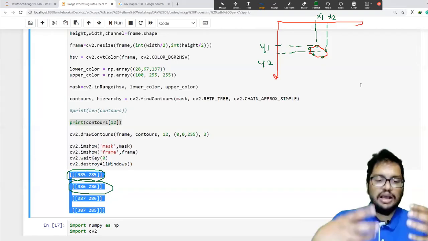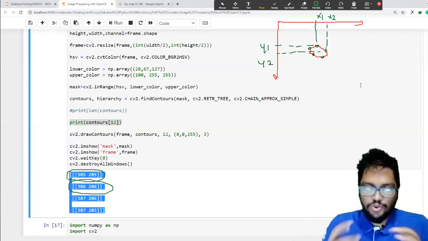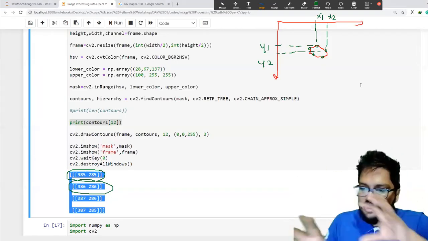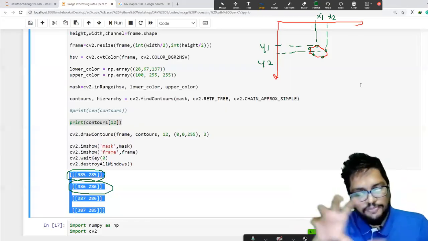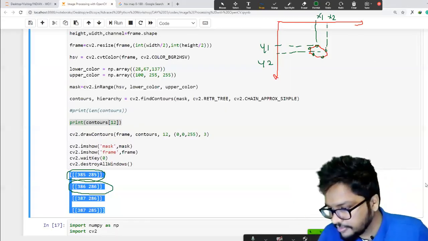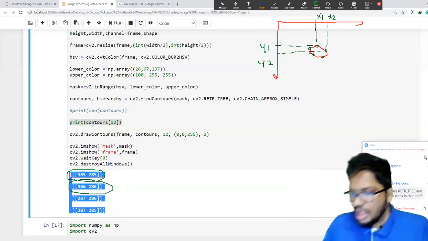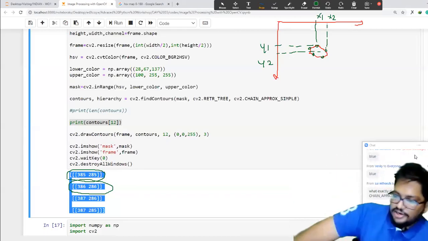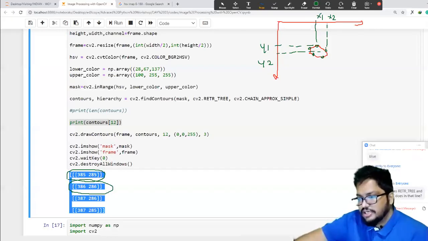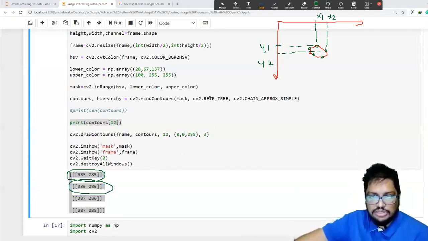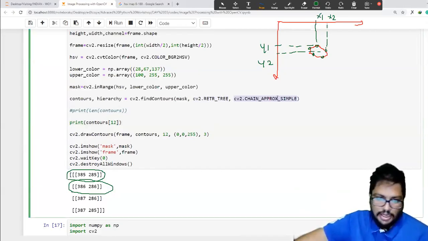So anyway, what do you mean by a contour? Contour actually has the bounding points of each contour. Understood? What exactly do retrieval and chain approximation mean? So this is the retrieval method and this is the approximation method.